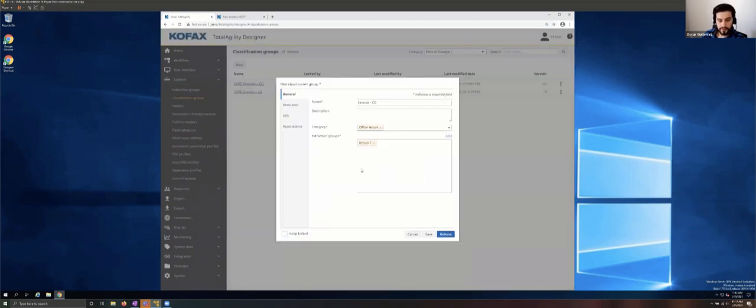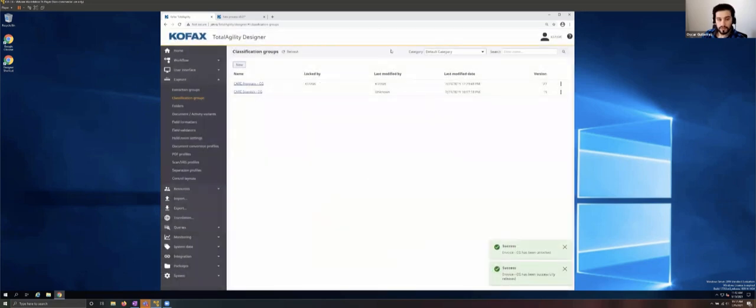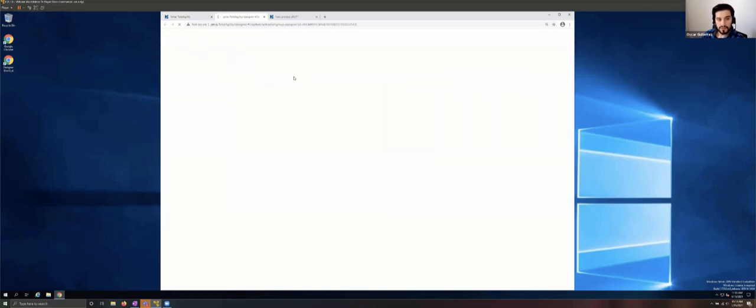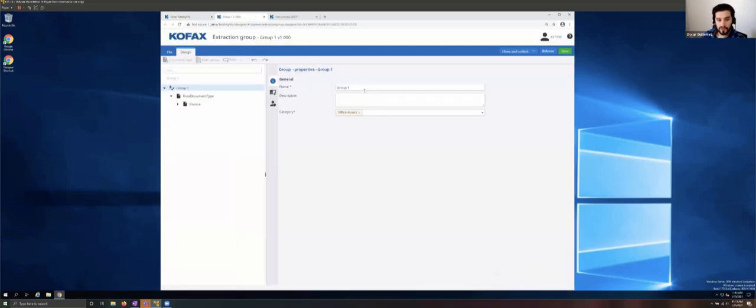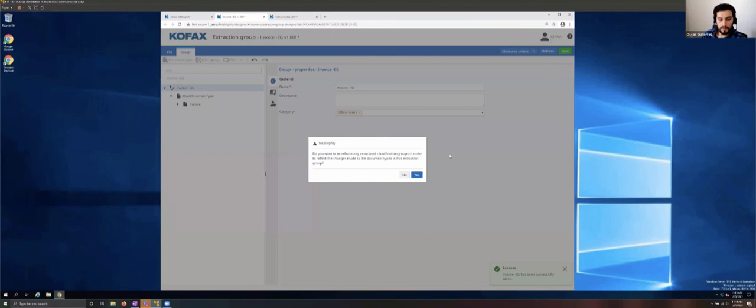I'm going to go ahead and select OK, and release. This should now be available to our project. We can see the invoice, the classification group, and we should see the group 1. I'm actually going to go ahead and rename this just because group 1 is not very descriptive. So I'm just going to call it my invoice extraction group. I'm going to go ahead and save it and release.